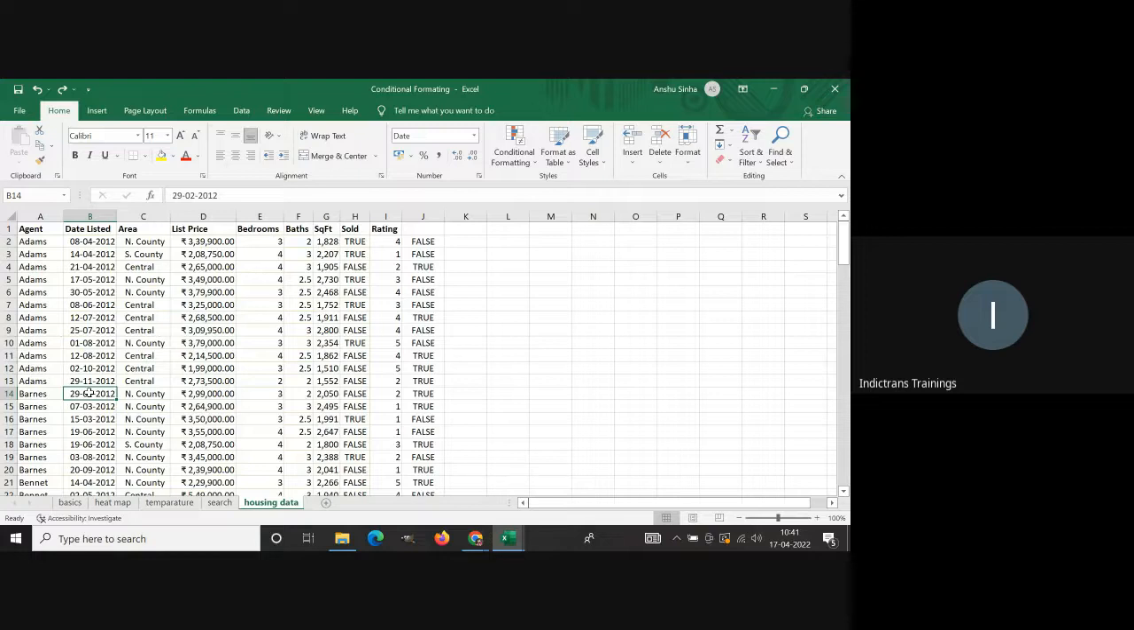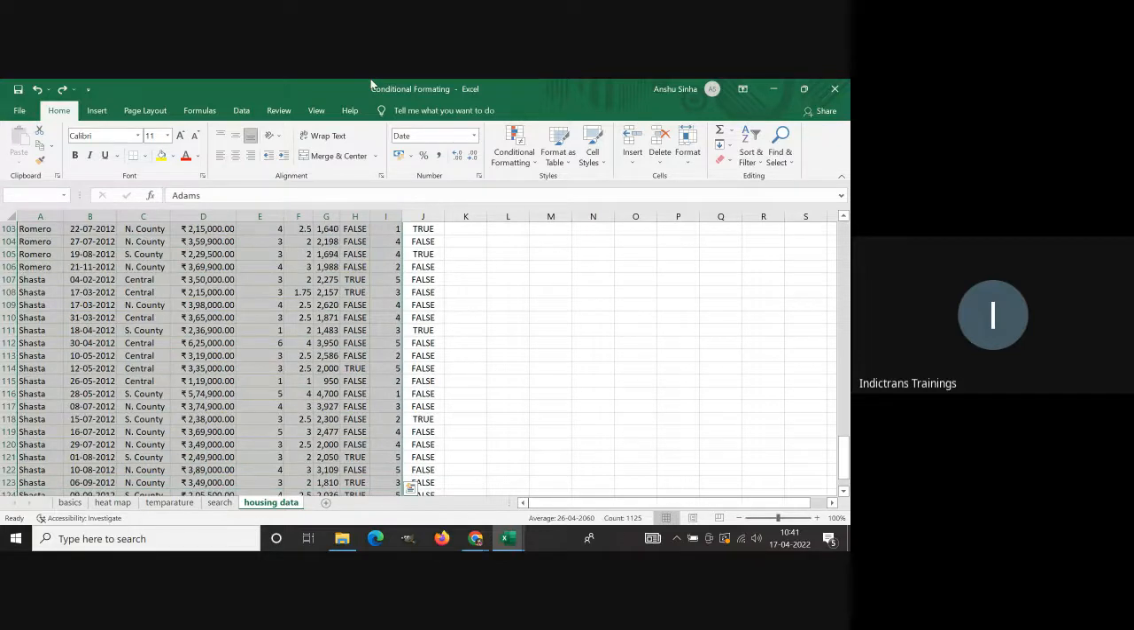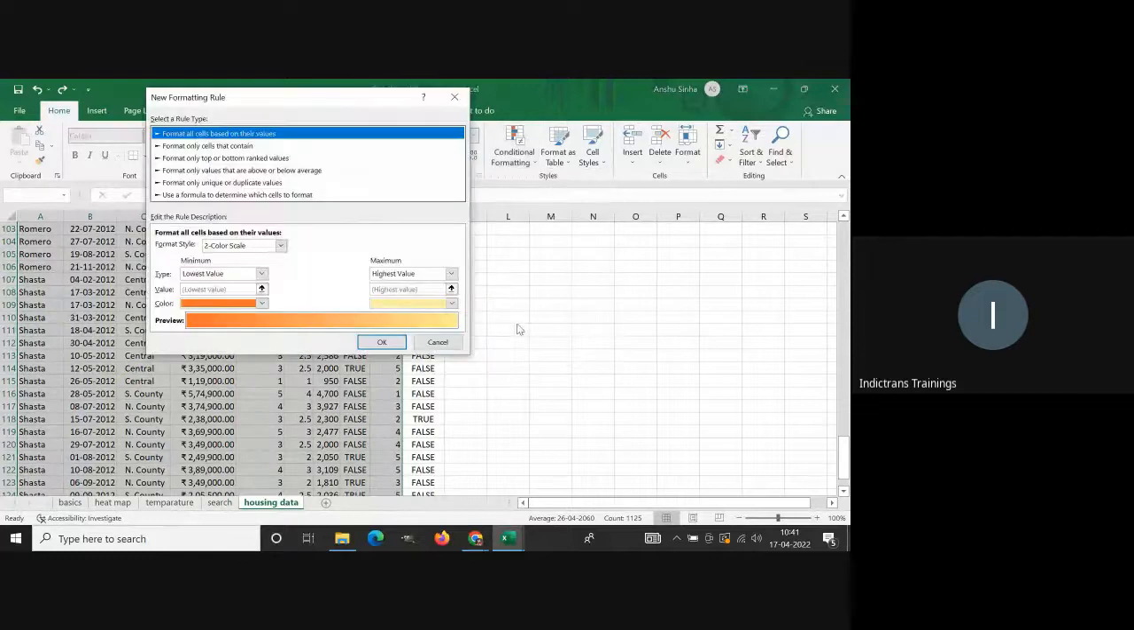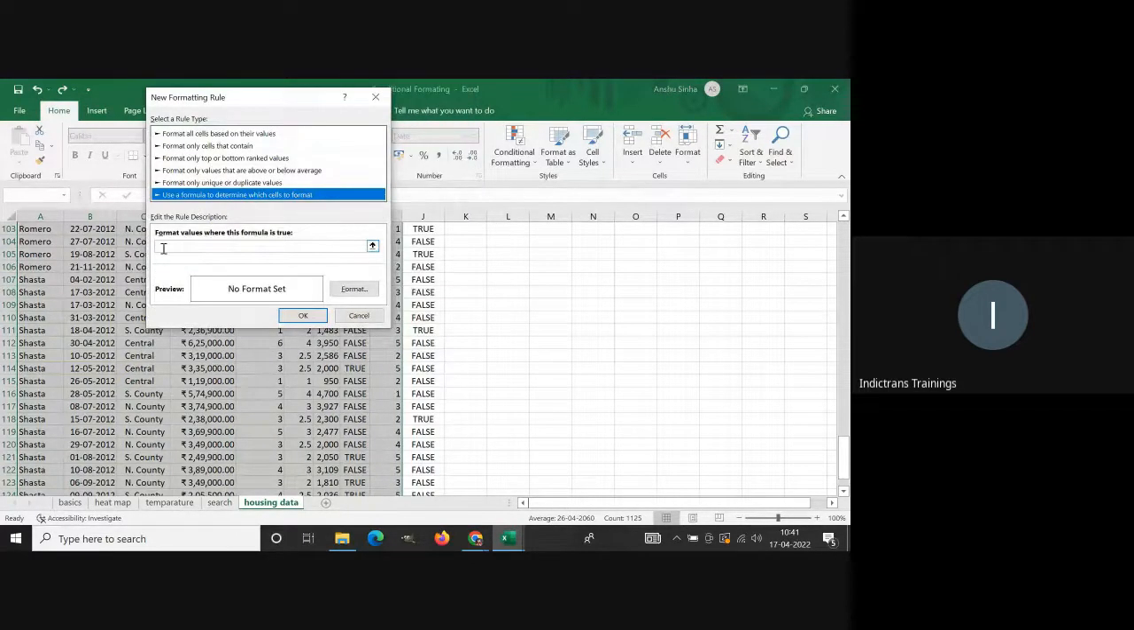So the correction that is required is that it should not be D2, it should be $D2. We should not put a dollar prefix in front of the 2. We should only do it for D column because we want to only check D column. So if you go to new rule and use a formula, here you should put $D2.